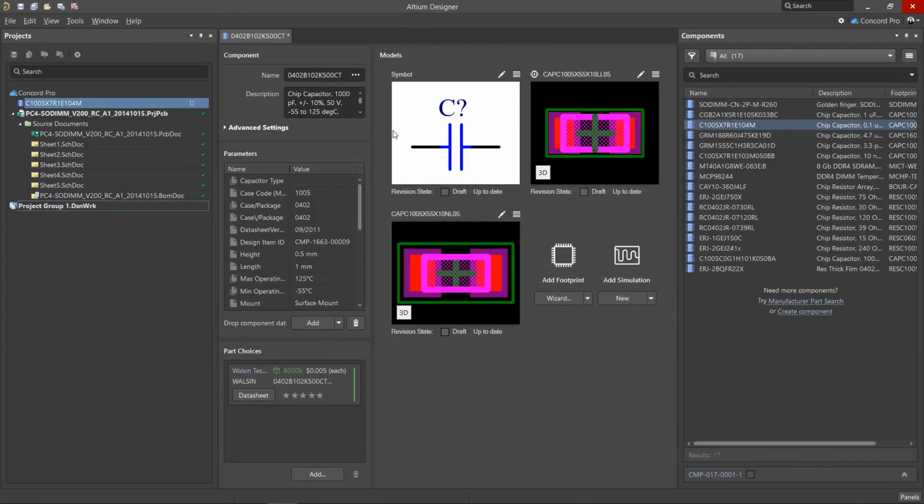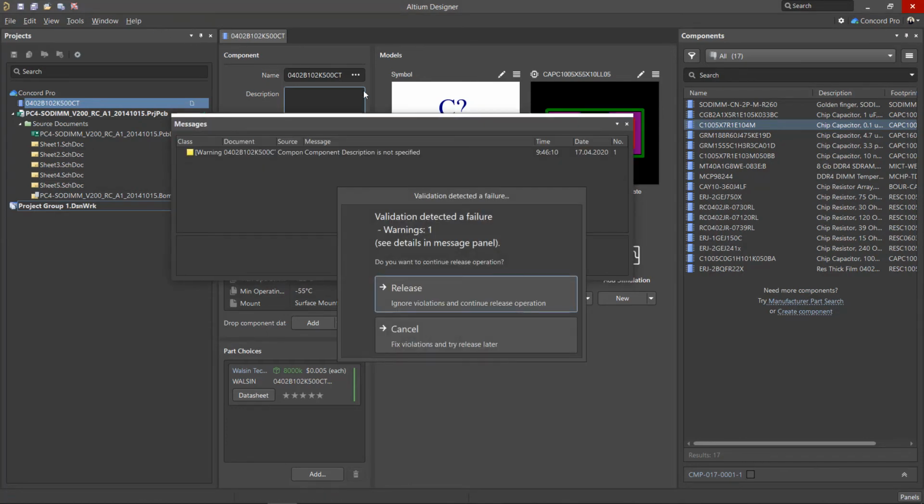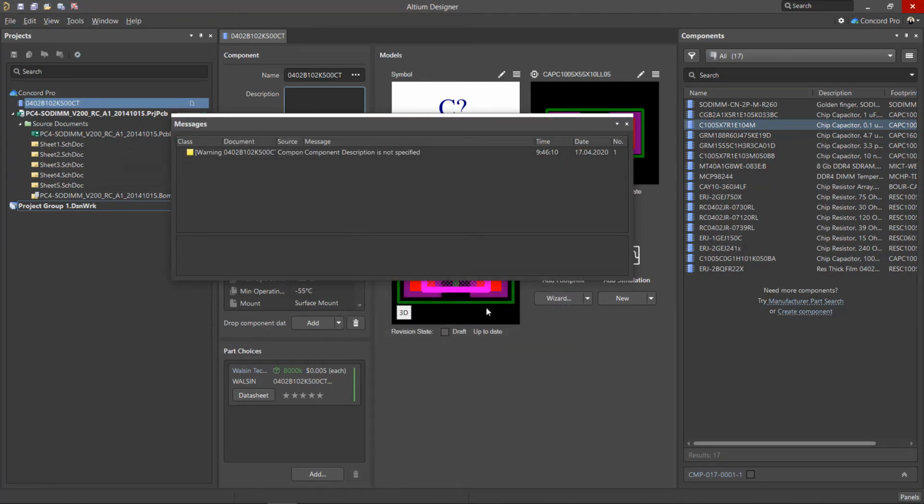We leave only the description field blank to see the automatic component verification provided by Altium 365. Save changes using the Save Current Documents as a New Revision button. We immediately get a warning indicating the error. For a detailed description of the problem, see the Messages panel. Fix the error and repeat the save operation.